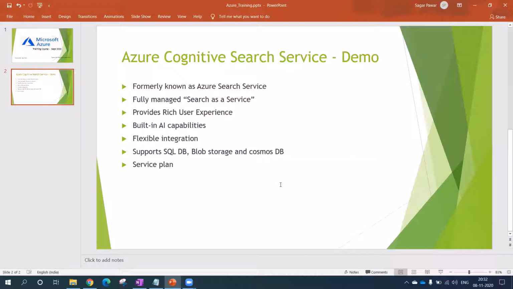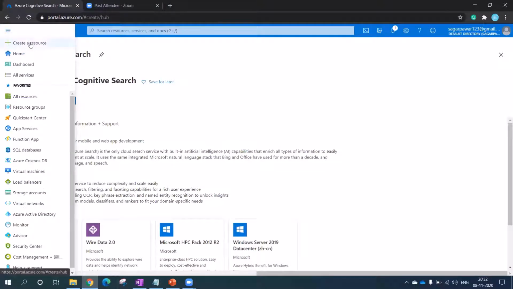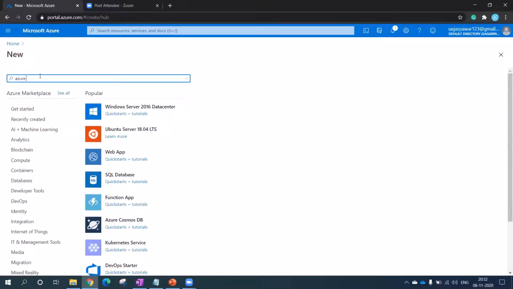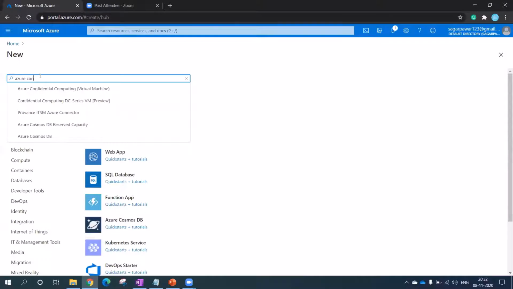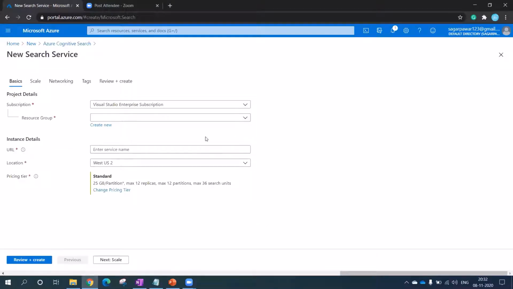Okay, so we will start with the demo. First you have to search for this service, Azure Cognitive Search Service. You can see this option is there. Then you have to click on create, and you have to give some options over here. You have to choose the resource group. So I will go with the existing resource group.